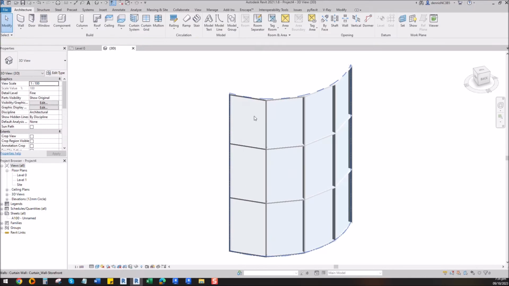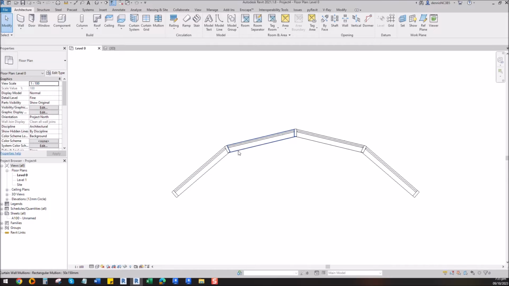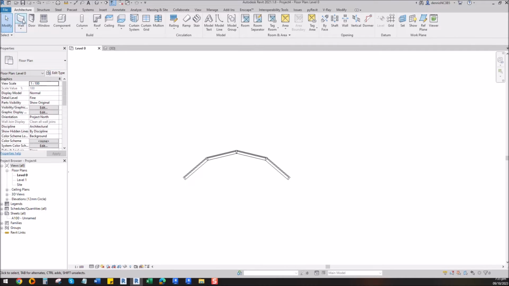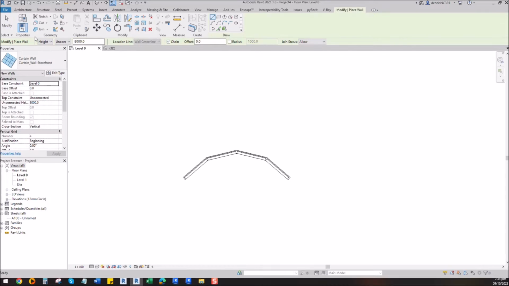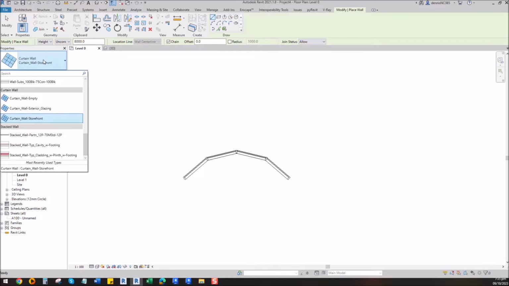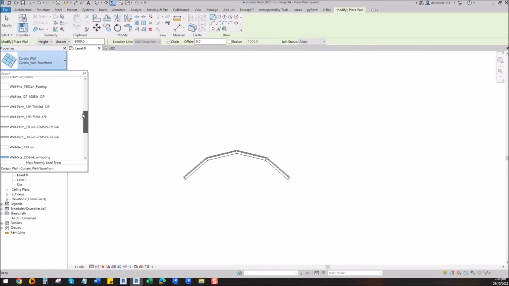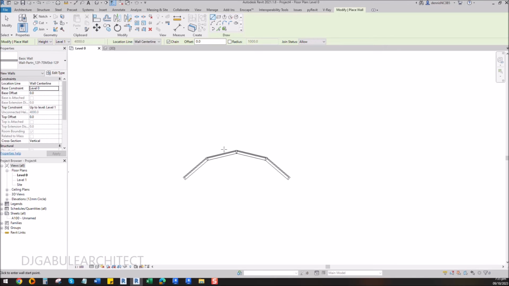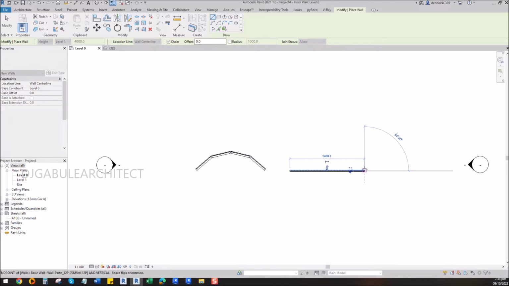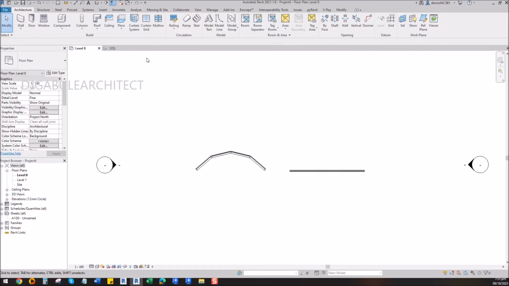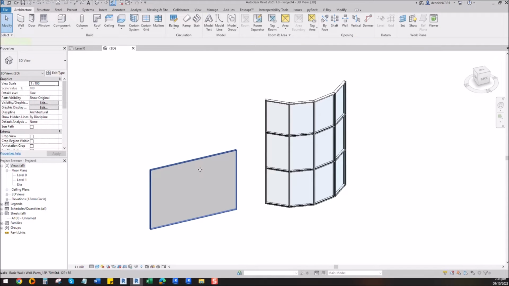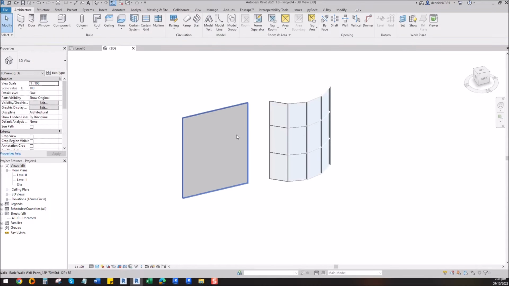Okay, let's see our plan. Yeah, the glass is already curved, but the mullion is not properly curved. Okay, so let's create another wall. So this one, then let's go to 3D view, adjust this height, then let's edit this wall to glass panel.